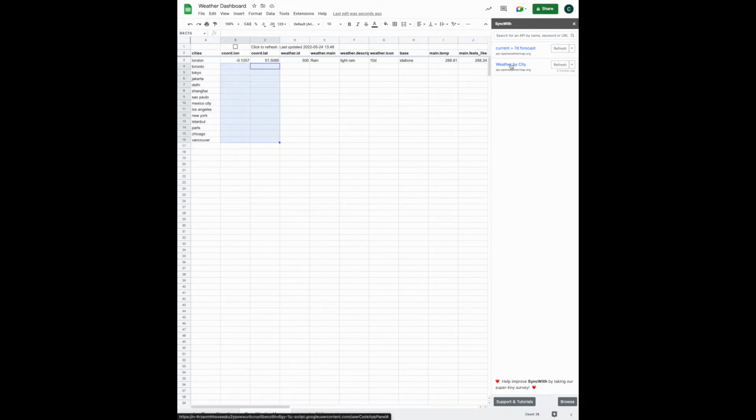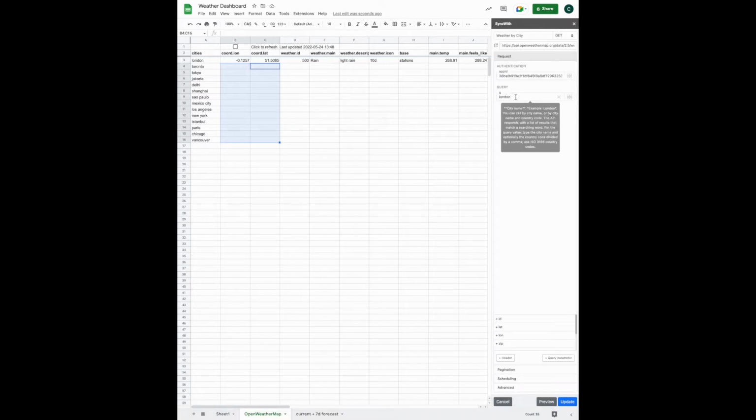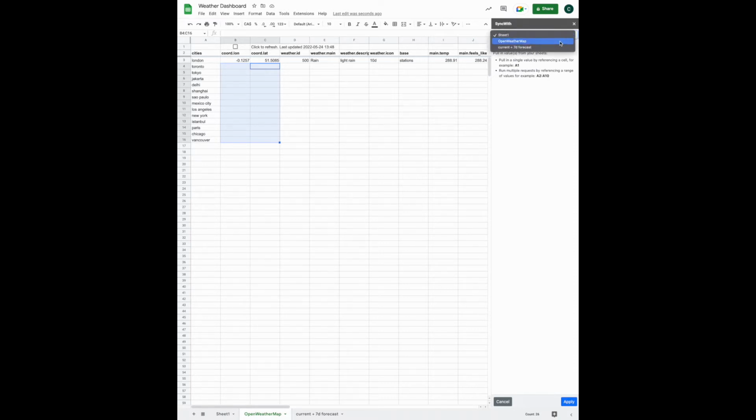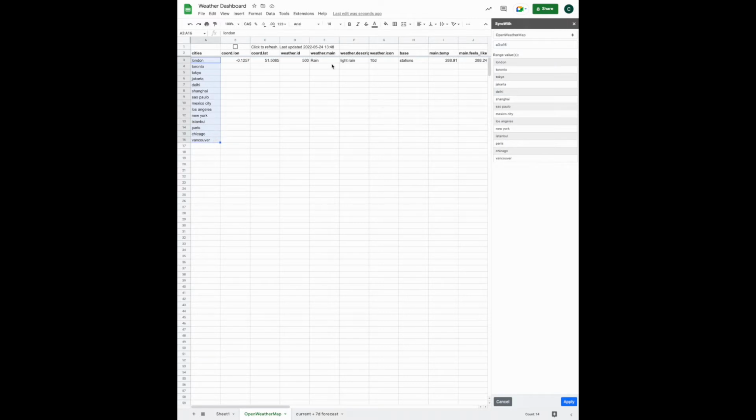So what we can do is go to weather by city. And right now this query parameter is hard-coded to London. We can actually do a cell reference here. So we can reference in the spreadsheet the data we want. We do that by clicking that cell reference icon. So we choose the sheet we want to get data from. We can choose the range. So here we're going to get from A3 through A16. Okay. And we can see it's gathering the values we have listed in the spreadsheet. So we can apply that.